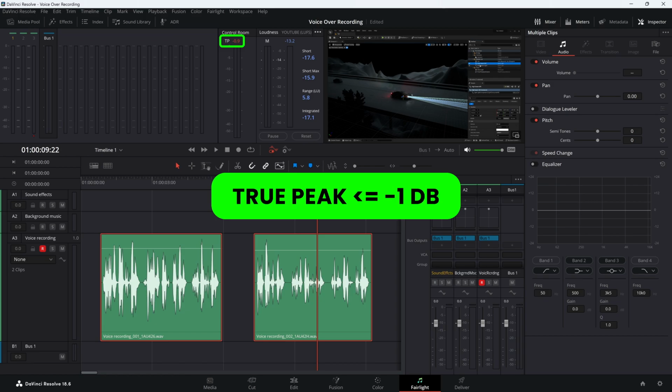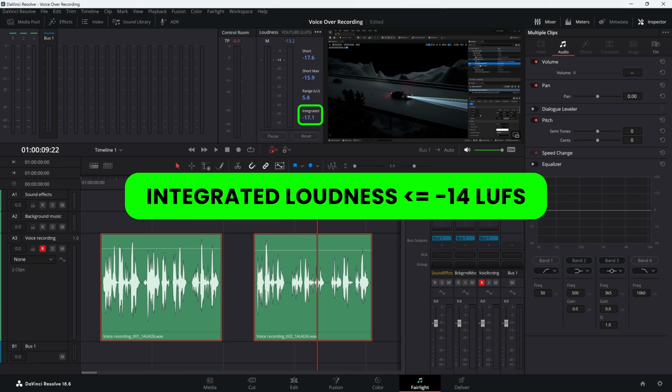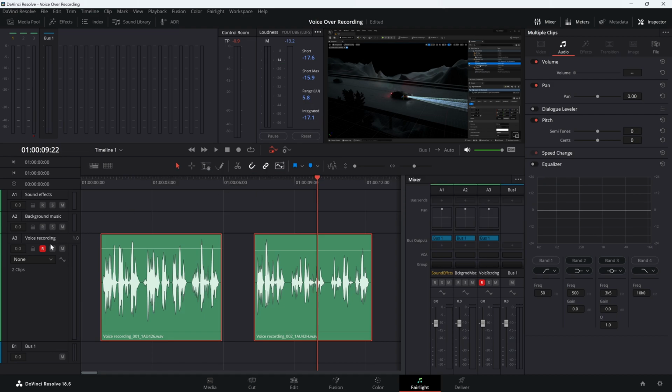The true peak value from the control room panel must not exceed -1 dB, and the integrated value from the loudness panel must not exceed -14 LUFS. To proceed further, solo your voice recording audio track by clicking on the S button.